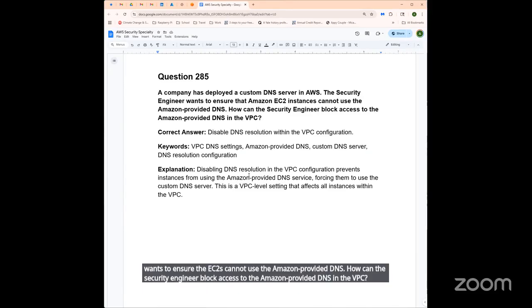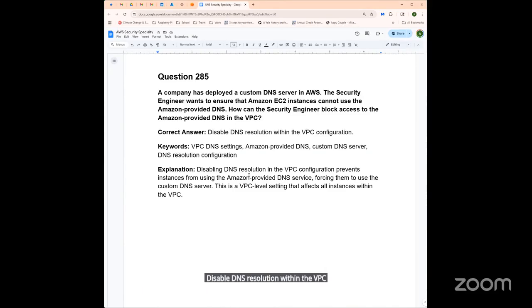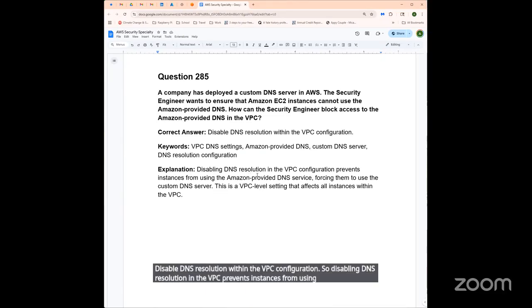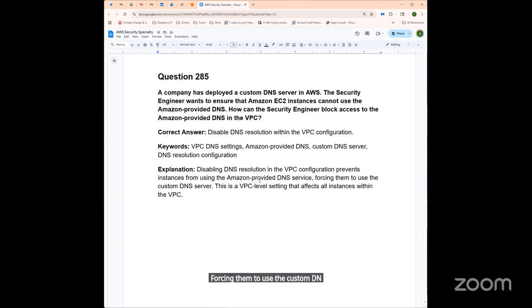Disable DNS resolution within the VPC configuration. So disabling DNS resolution in the VPC prevents instances from using the Amazon-provided DNS service, forcing them to use the custom DNS server. This is a VPC-level setting that affects all instances within the VPC.